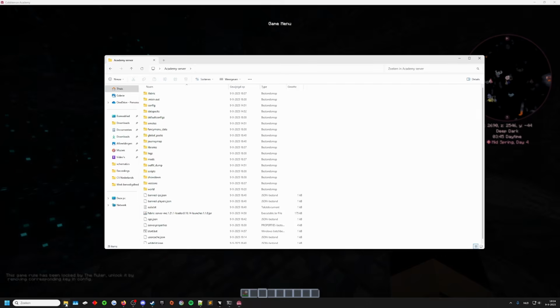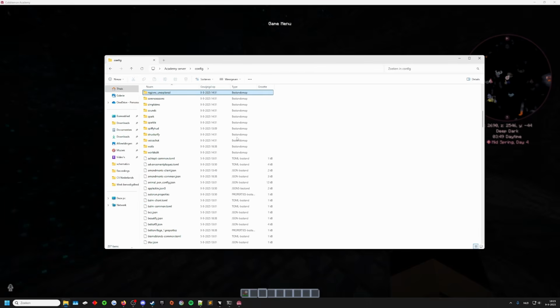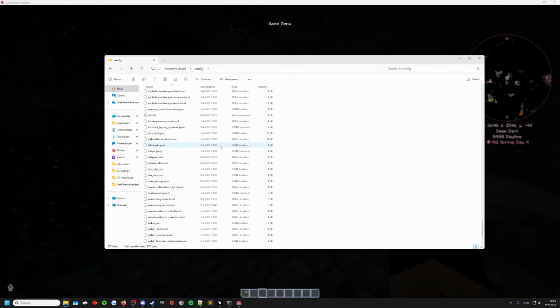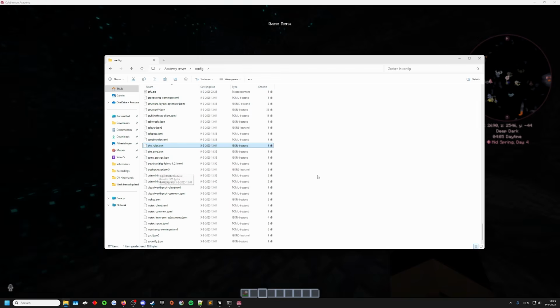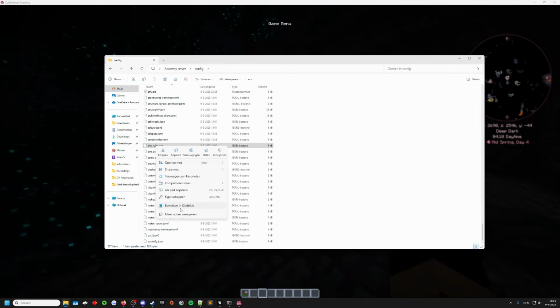So, for this to actually change, you got to go into the server configs, then find the ruler mod, not roles, ruler. So, in this case, it might be under the underscore ruler right here. It's almost all the way at the bottom. You right click it, edit in Notepad.